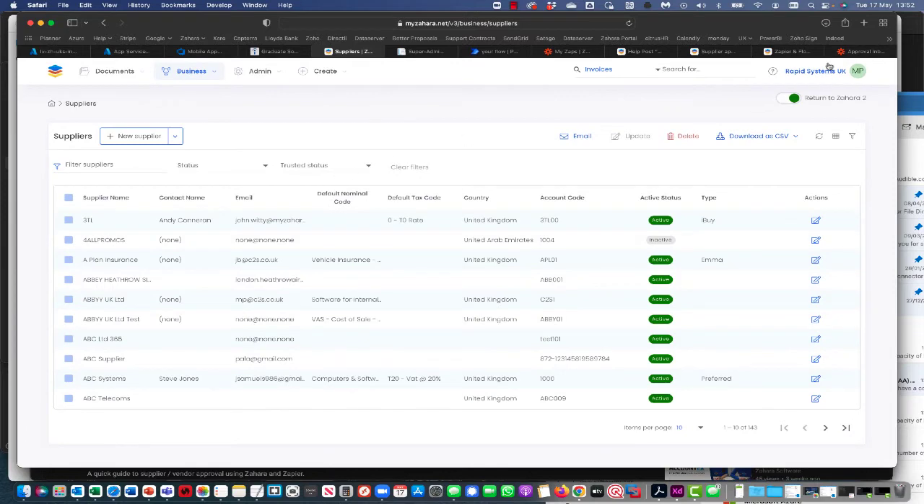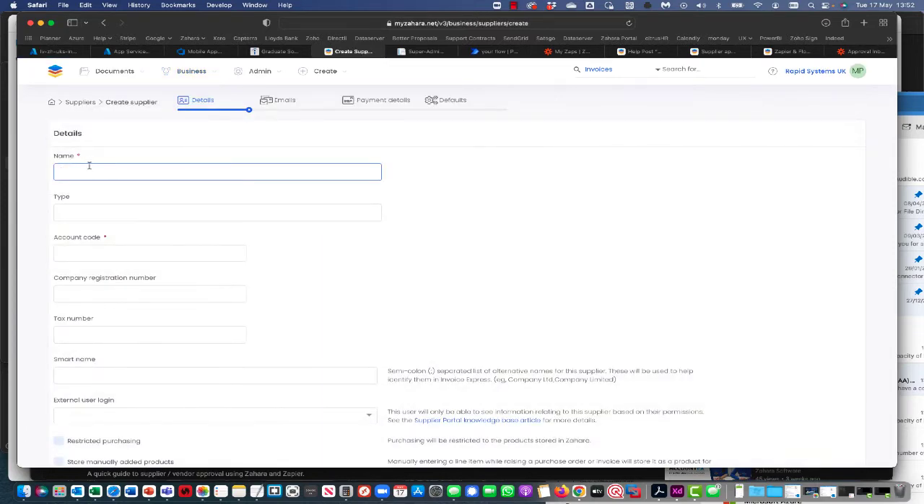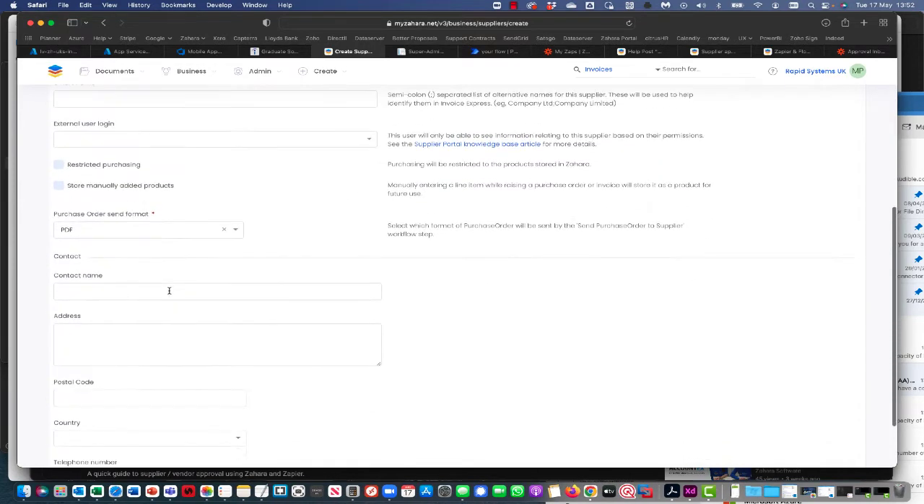So here we are, we're in Rapid Systems. I'm in my supplier list view and I'm going to put a new supplier. So I'm going to put Cheese & Co. Cheese Company. Type nothing, account code cheese, cheesy01. Do I want to put any other information in here?